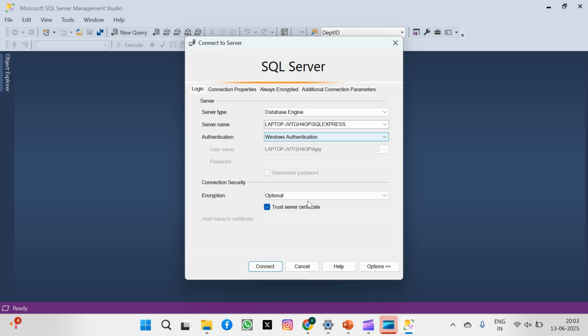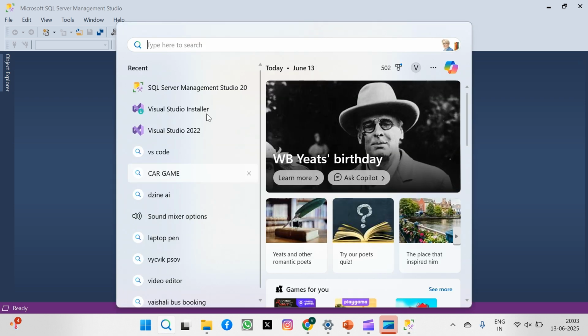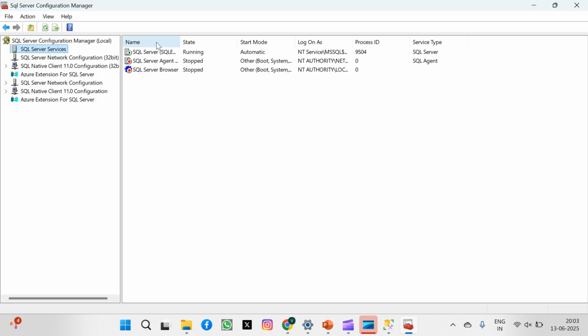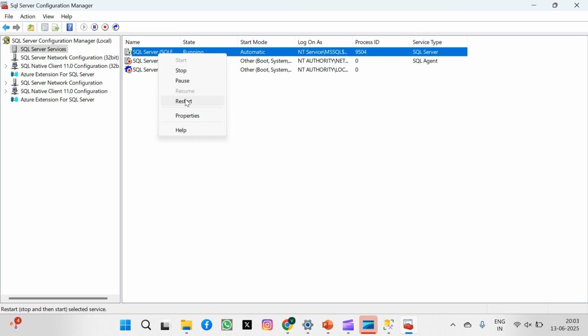SQL Server Services is running from SQL Server Configuration Manager. How can you check the SQL Server Configuration Manager? Simply go to SQL Server. These are the services. Make sure all these services are in a running state. If anything fails, you can restart it here. There is an option to restart. I have stopped the agent and browser service. If something is needed related to SQL Server jobs and so on, we can enable it.